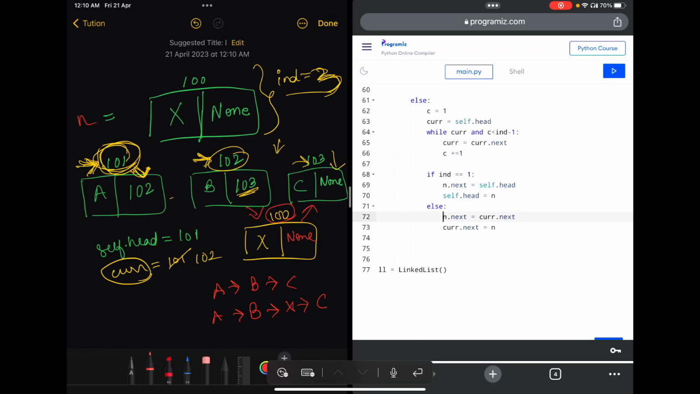What is N? Sorry. N dot next. That means this is N, right? So I am saying this next field is equal to cur dot next. Now this is my cur dot next. That means instead of None, it should store 103. Right? So now one task is done.